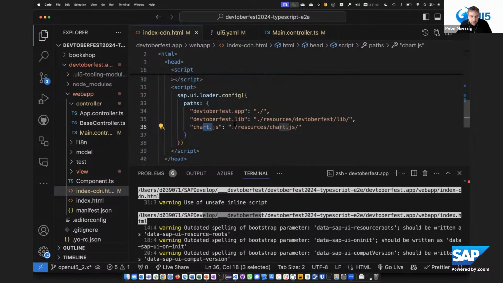Here you put in the mapping, and with that I ensure that if I now load my application from the index CDN, I still want to load the Devtoberfest lib from my local resources and the jar.js from my local resource. So just as a hint, keep that in mind: when you see that you switched to CDN and something isn't being loaded properly, check what isn't being loaded. Most probably you need to do a mapping for that.